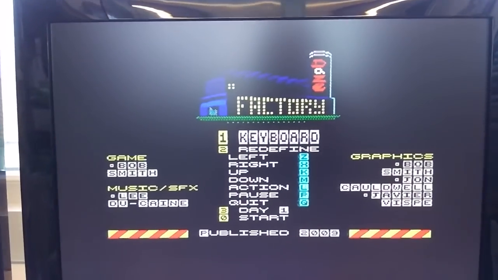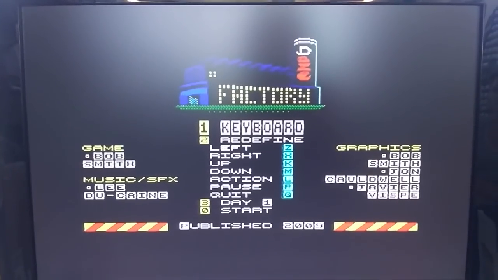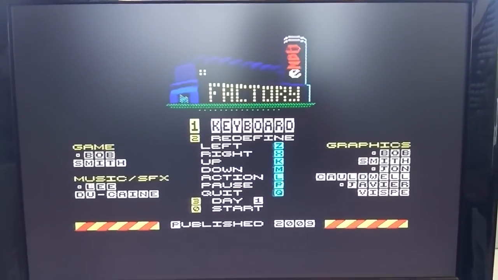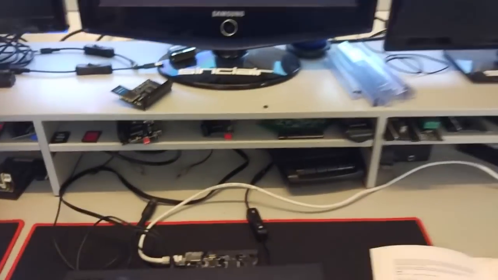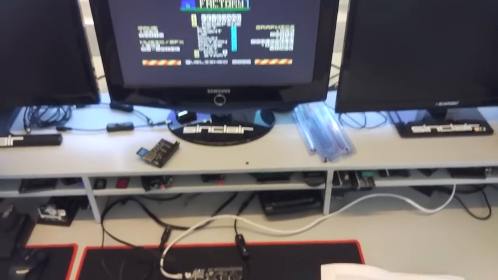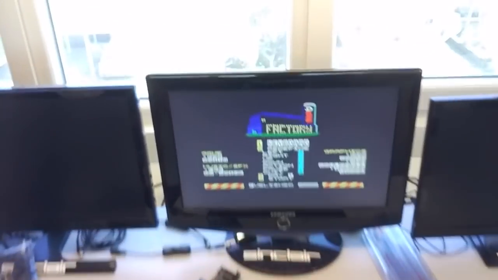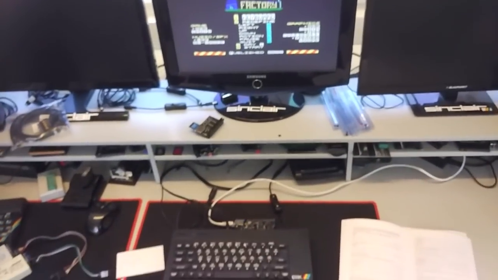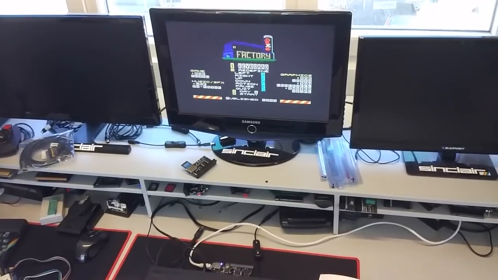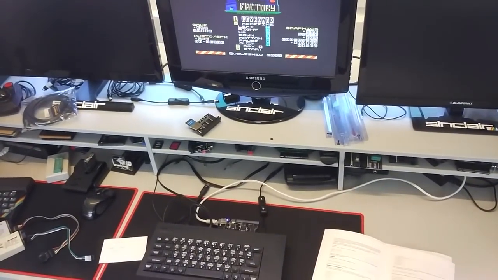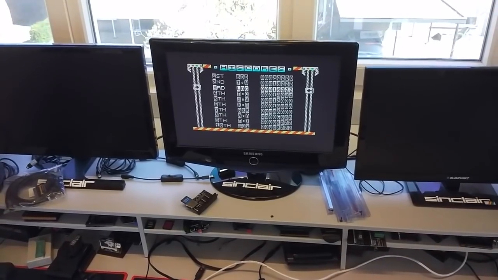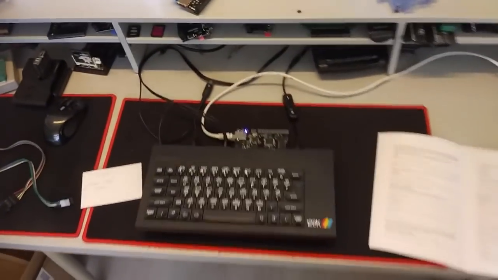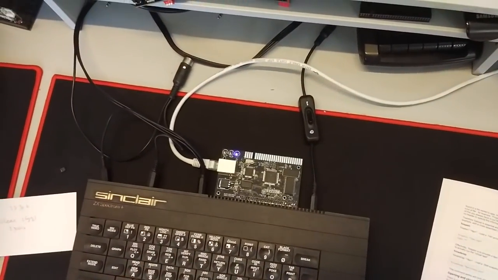Wow. Oh man, this is so cool. I just loaded my first game from the internet on the ZX Spectrum. How awesome is that? I really need to upload this because everyone wants to see this, isn't it right? Wow, how cool is this? It's so cool, man. It's just so cool.